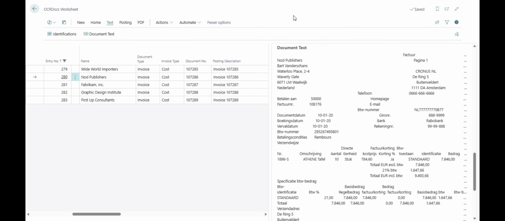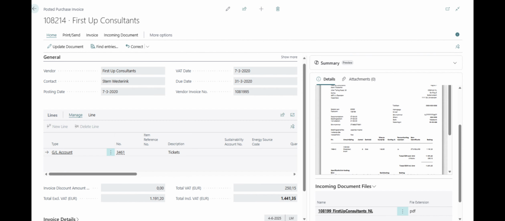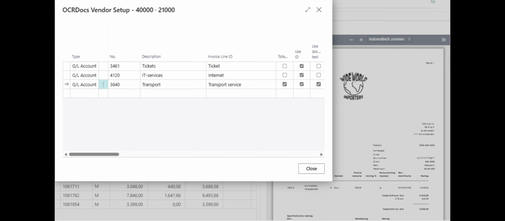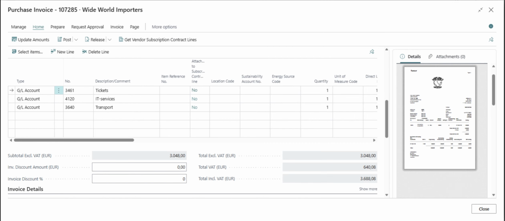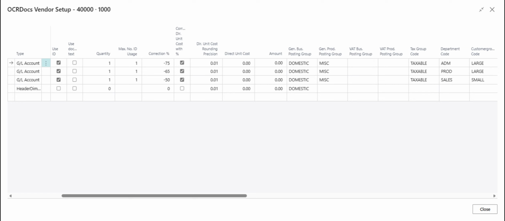The documents remain available within Business Central for the unposted invoices and later for the posted invoices. OCRDocs is able to use the text to suggest the correct supplier and then create an invoice with your correct ledger accounts and amounts. Based on this document text, multiple ledger accounts can be proposed, including various dimensions. Amounts can also be combined or broken down.